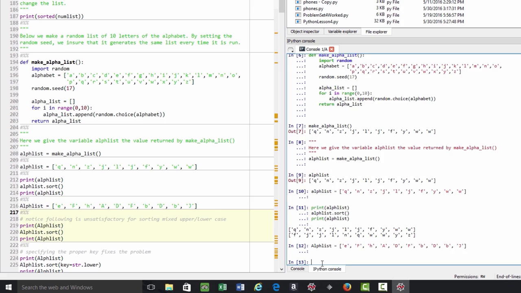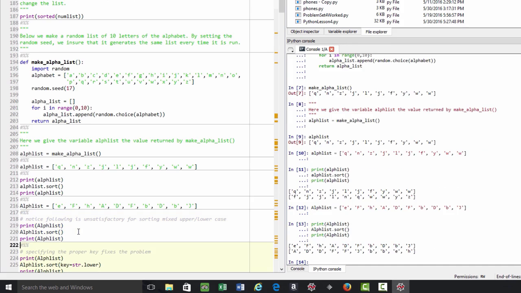Now here's an alpha list that has a mixture of upper and lower case letters. If we try the same thing with it, look what happens. Here is the list unchanged. Then it's sorted, and then we print it out sorted. But all the capital letters precede all the lowercase letters. Here's a capital D, for example, which precedes a lowercase b. That's not what we typically want to happen.